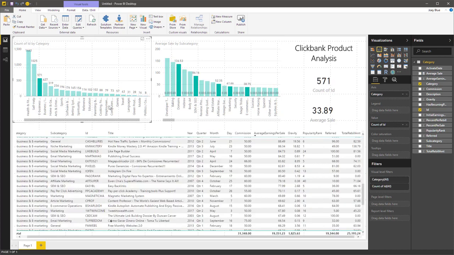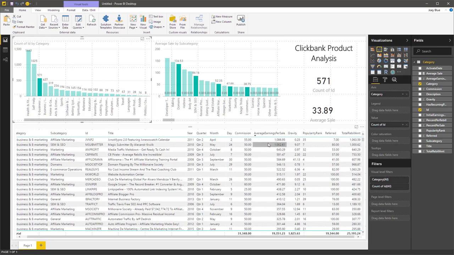So let's go to e-business, and domains have 136 average sale. And you can see over here, for some reason I scrolled down, but here's some of the biggest earners. Magic Submitter by Alexandra Krulik. So we've already got a pretty good little dashboard. So the last thing we need to do is style some of this and make it a little bit prettier.